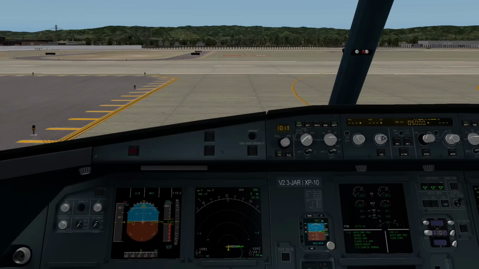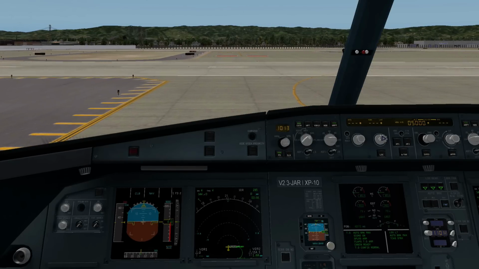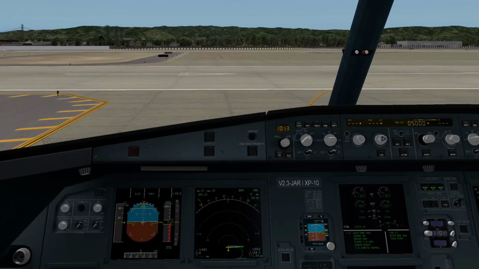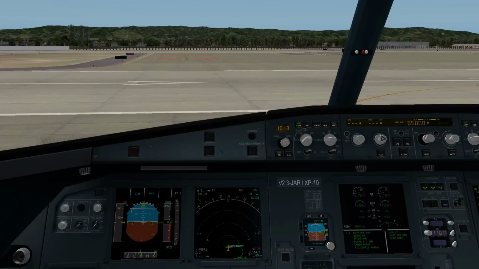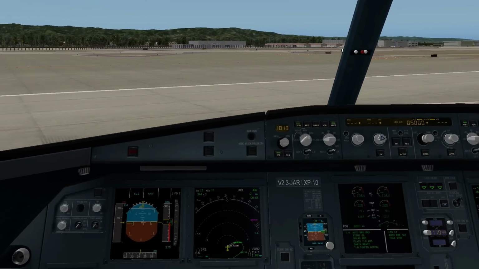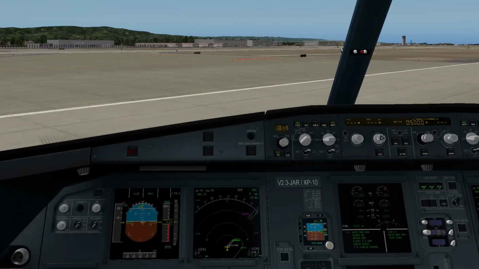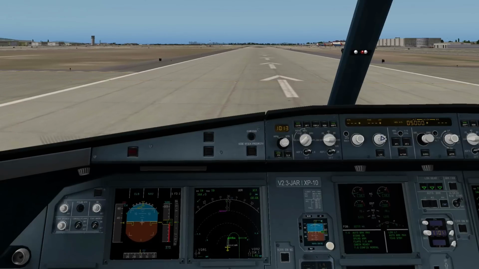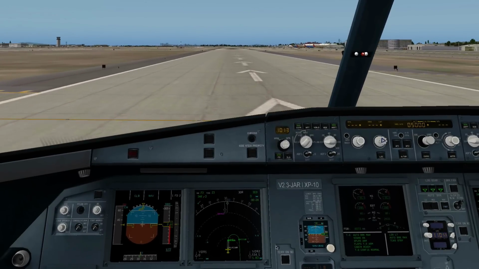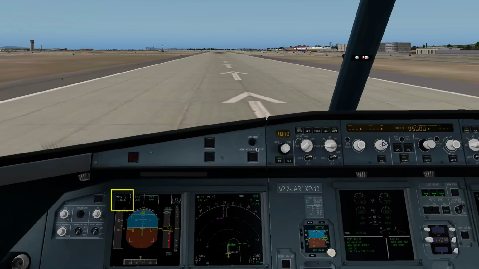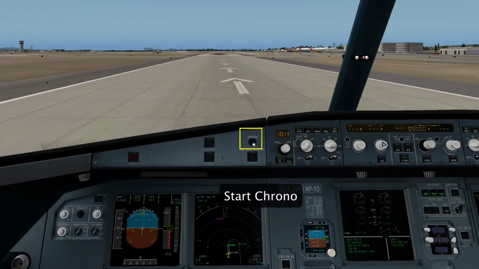Alright, we've been cleared for takeoff. Park brake off. Little power. This will be a rolling start, meaning we will not stop. We'll just proceed with our takeoff. Power up. Power is set. Start our clock.